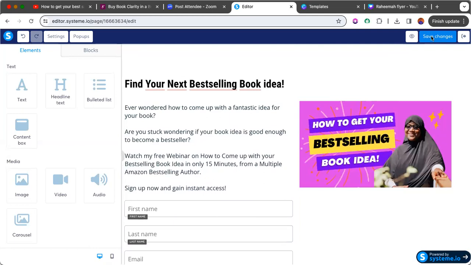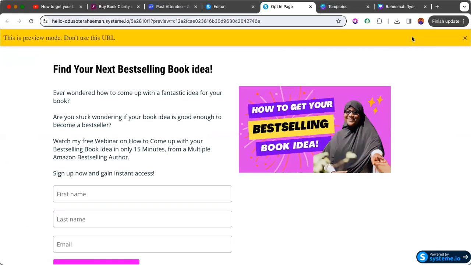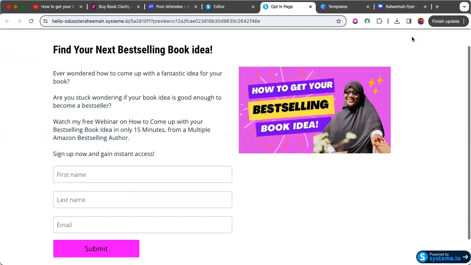Remember to always save your changes so that in case of network issues or your laptop dies or you leave this page and you come back and something gets missing, you want to be able to save your progress so that you don't miss anything. So you can save your changes up here, and then you can use this icon to look at what your page will look like when it's done. So here it is. So this is a preview mode.